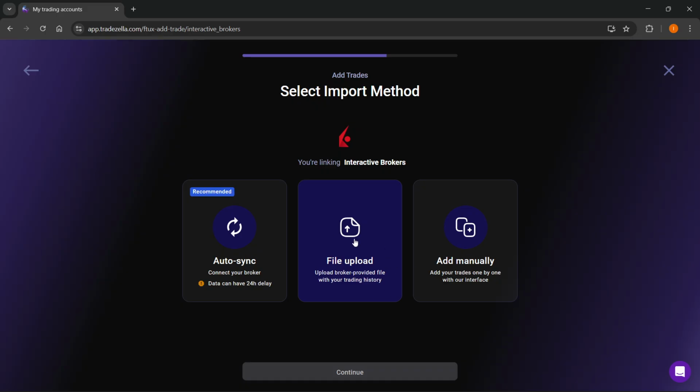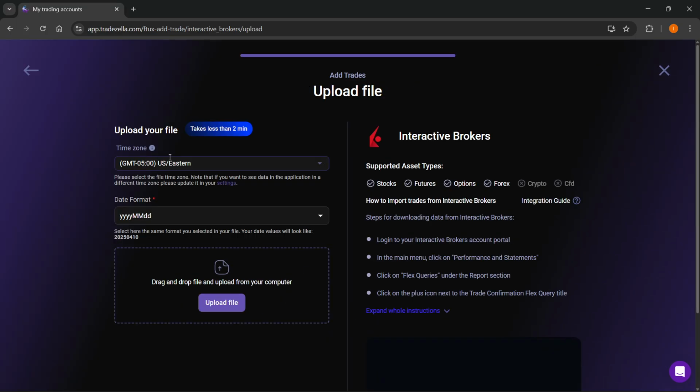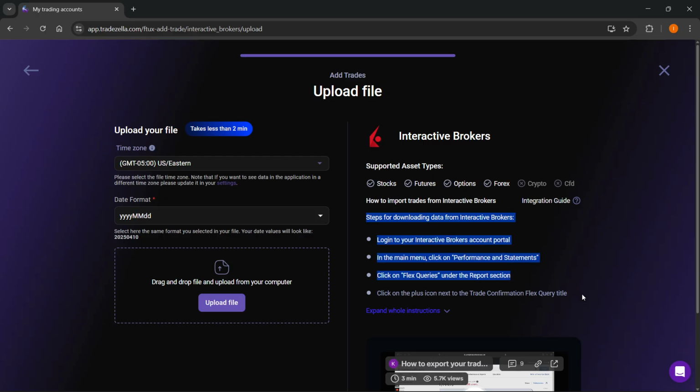You could also upload files. So if you have a broker provided file with your trading history, you can upload it here, click on continue, select your time zone, your date format, and then you can just upload the file. Again, your basic tutorial is going to be over here, how to do it.